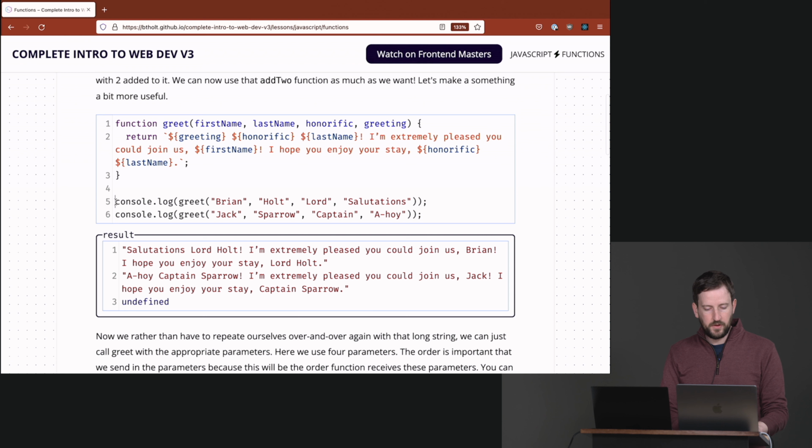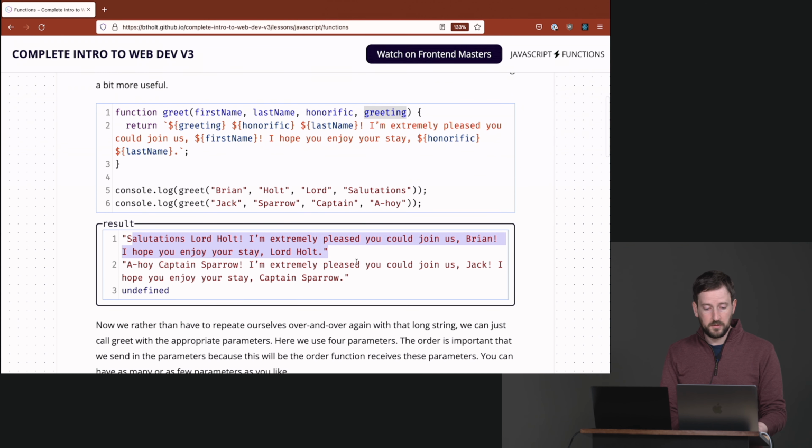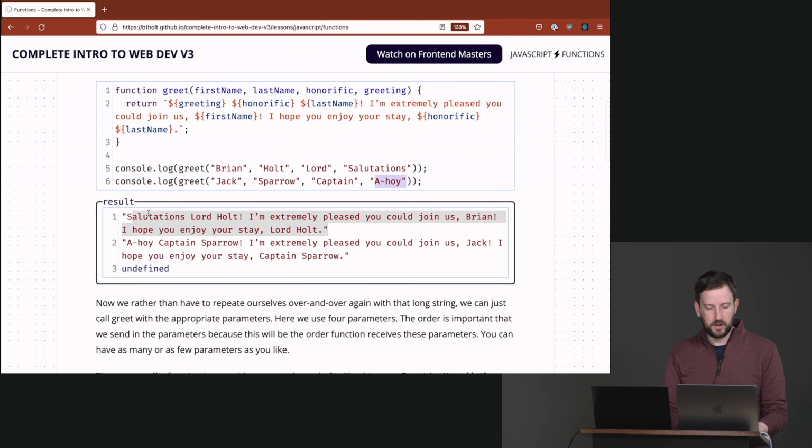If I call it once here with Brian, Brian will go into first name, Holt will go into last name, Lord will go into the honorific, and salutations will go into the greeting, and I get: Salutations, Lord Holt. I'm extremely pleased you could join us. Brian, I hope you enjoy your stay, Lord Holt. I can then call it again with a different set of parameters: Jack, Sparrow, Captain, and Ahoy. So then it would be: Ahoy, Captain Sparrow. I'm extremely pleased you could join us, Jack. I hope you enjoy your stay, Captain Sparrow.